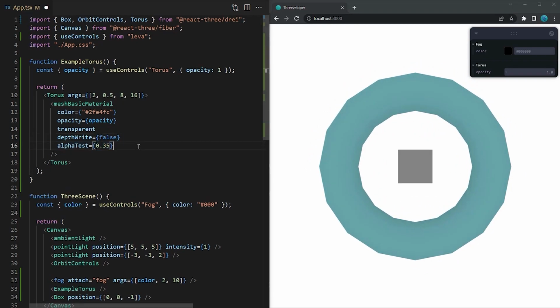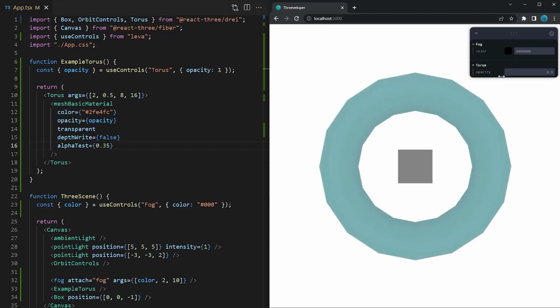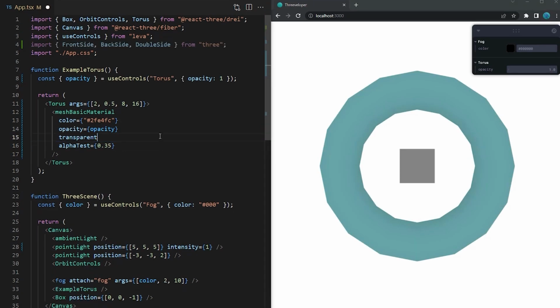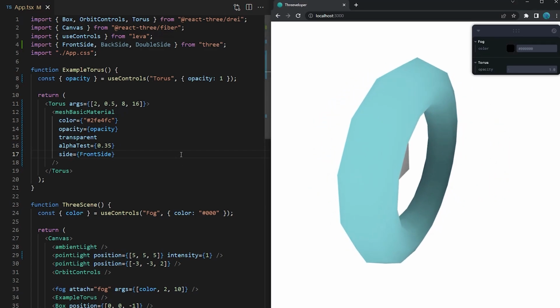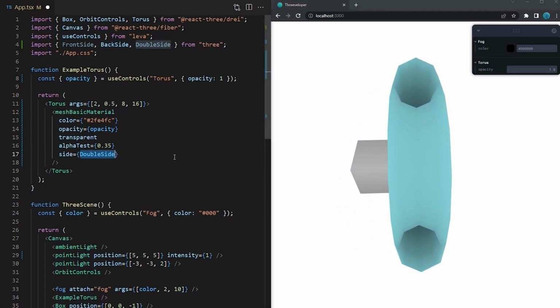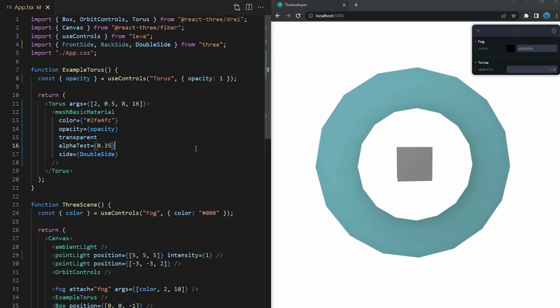Then we have the alphaTest property, which is the minimum opacity to show the object. Any surface where the opacity is below this value won't be visible at all. Then we have the visible property, which simply makes the object visible or not, and the side property, which decides which part of the material you get to see. The front side, the back side, or both sides. So those were some of the most important properties that can be set for every material, which means we can now dive deeper into material-specific properties.